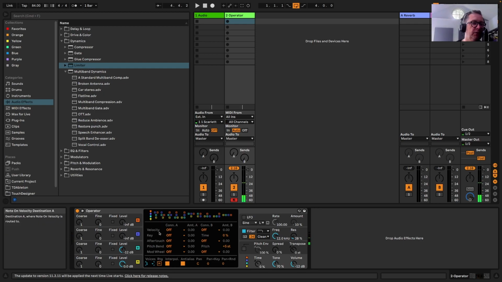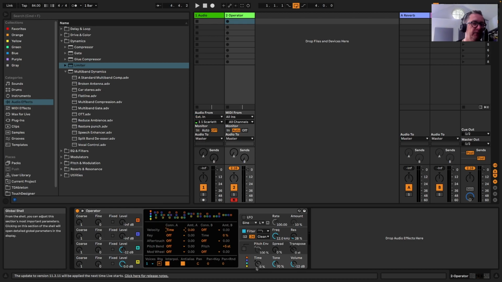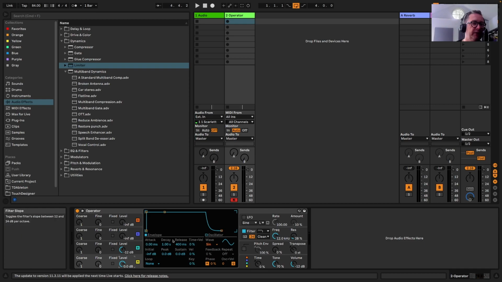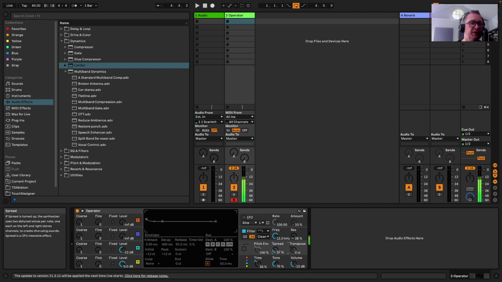We also want the velocity to change the time. This knob here, if you're not familiar with it, changes all the envelopes in operator in one go. So it makes everything longer. So if we set the velocity to affect that, if I hit a note softly, it will be very short, and if I hit it harder, we get longer notes.